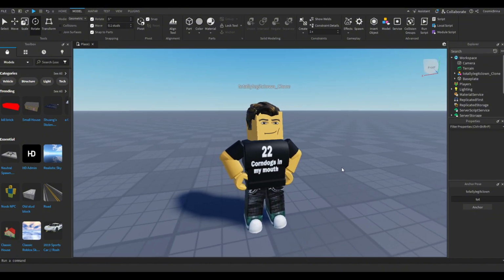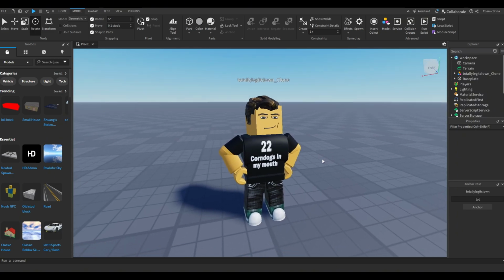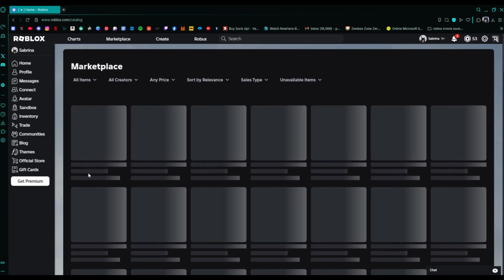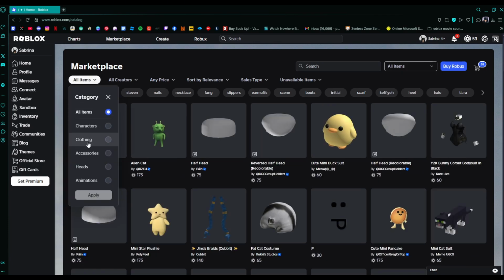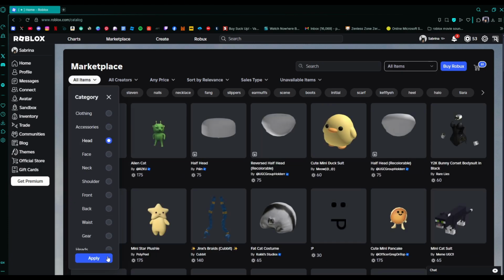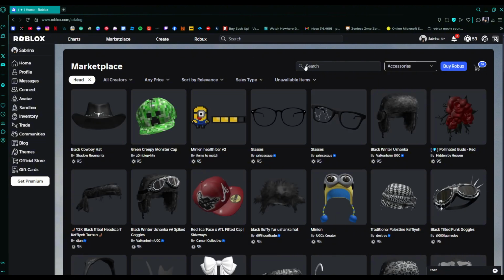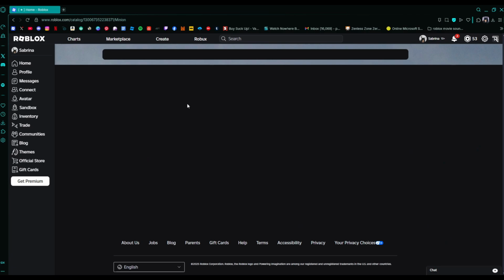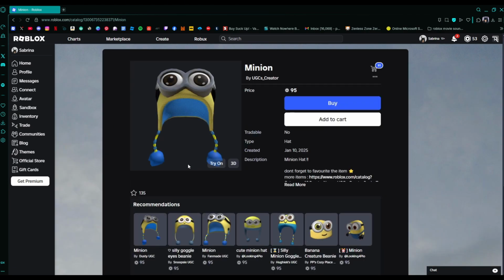You could export right now, but I'm going to go into detail on how to do everything that you need to. So let's say you wanted to give him a hat. Hop on over to the Roblox browser. We're going to click on Marketplace. We're going to find a hat. So I'm going to go to accessories and head. Let's find a random hat for him to be in. Here we go. Perfect. Minion. I'm going to click on that and I'm going to get to this page.